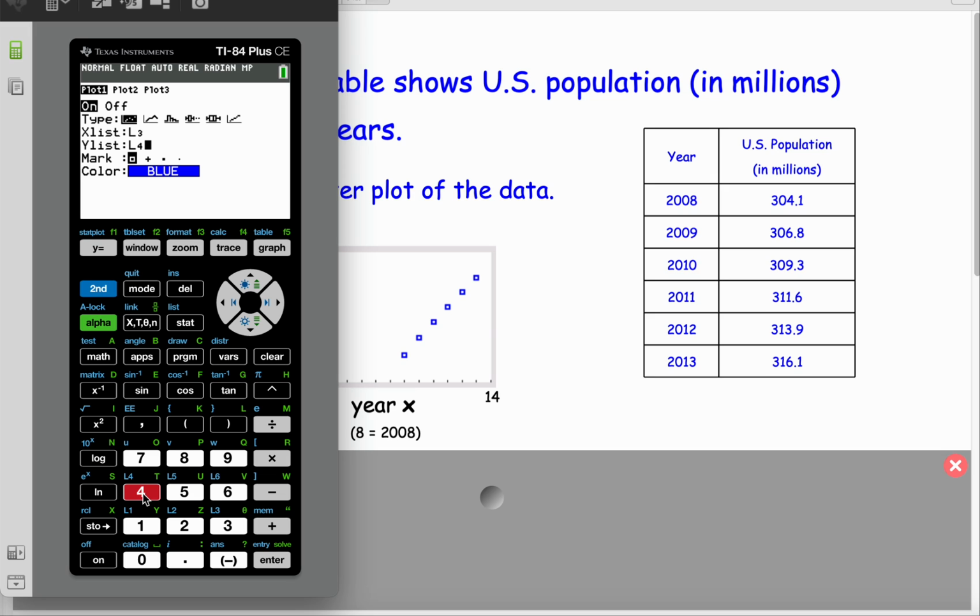And the final step 3, let's set the window. So I go to Window. My smallest x value is 8, and my biggest number is 13. So how about 6 to 15 with a scale of 1. For y minimum, my smallest is 304.1, knowing that's millions, so I'm going to put in 300 for y minimum. And how about 320 for y maximum? The scale can be whatever you want. I'm just going to set it back to 1.